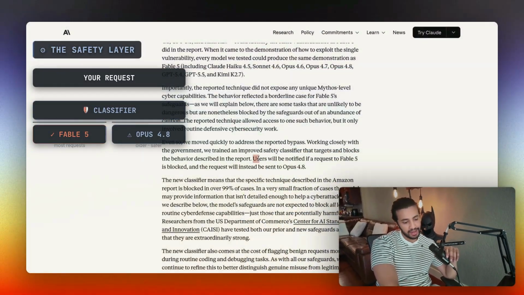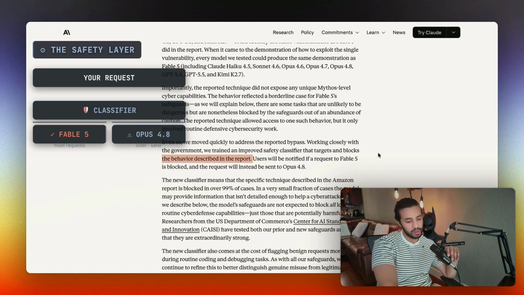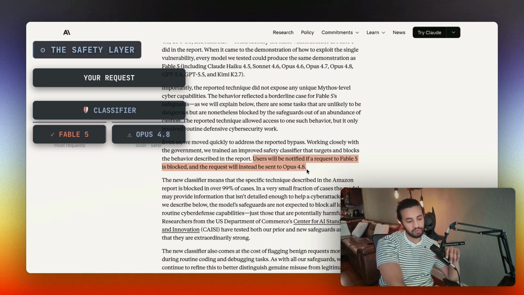However, there is a little bit of a downside right now, and that is the safety layer. The safety layer is basically a classifier that decides whether your prompt is safe enough for Claude to execute Fable 5 in the back, or will it reroute you to Opus 4.8, for example. So as you can see here, it states that users will be notified if a request to Fable 5 is blocked, and then the request will instead be sent to Opus 4.8.